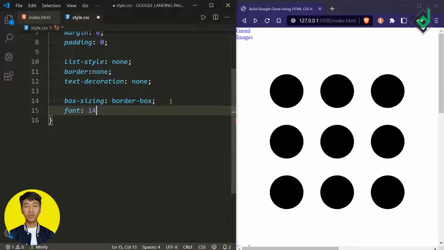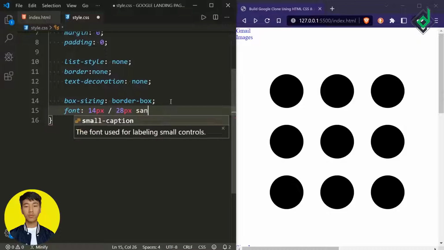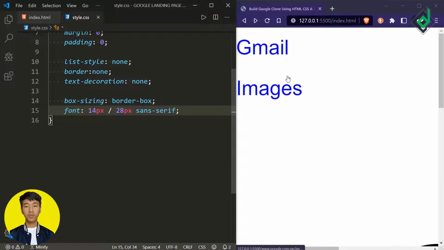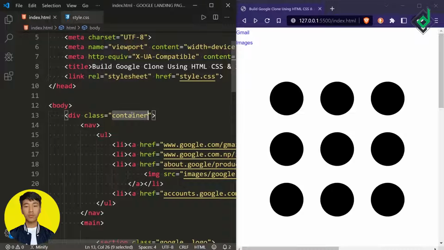For the font size, let's give 14 pixel. For the line height, I'm giving 28 pixel. And for the font family, let's give sans serif. Okay, now you can see there is some changes. Now let's style the div with class name container.